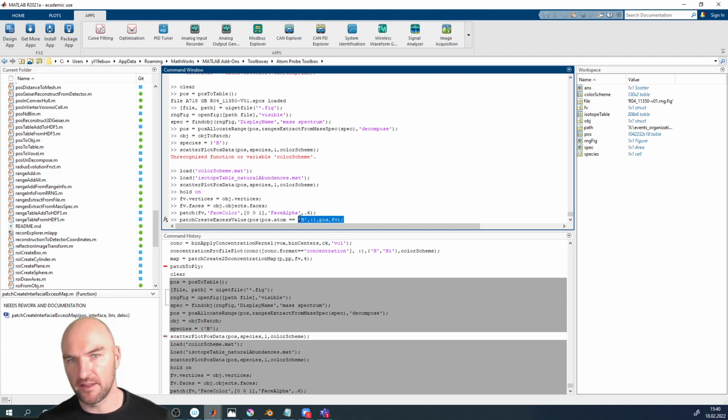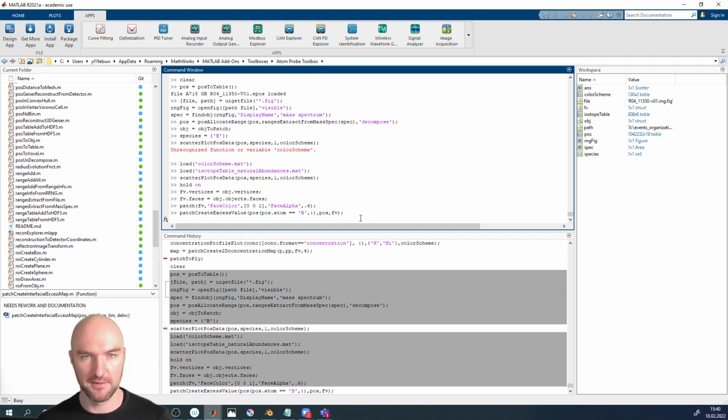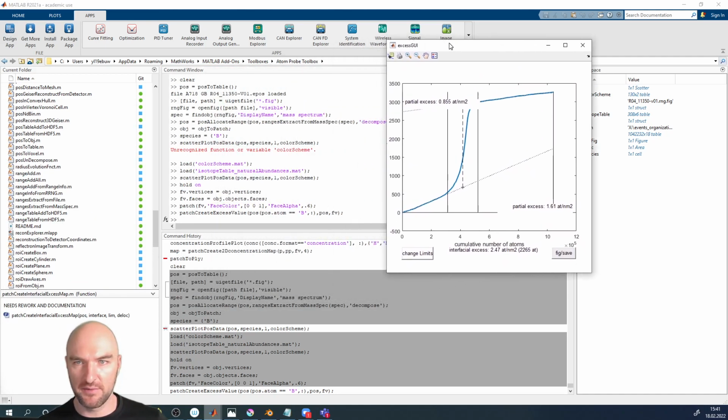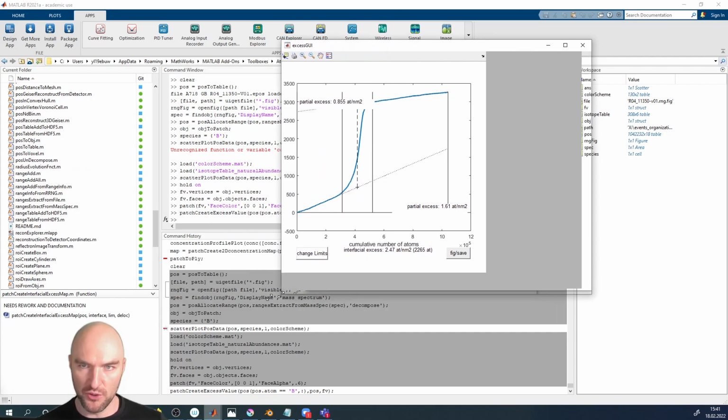And we need the interface, and that's actually all there is to it. And what will happen now is we will have a little interface popping up, and that interface is exactly the curve that I've shown you earlier.